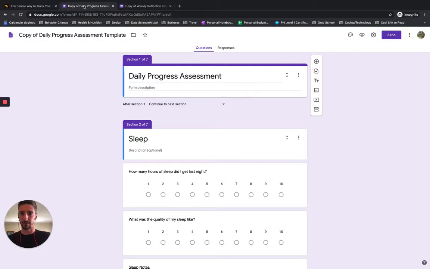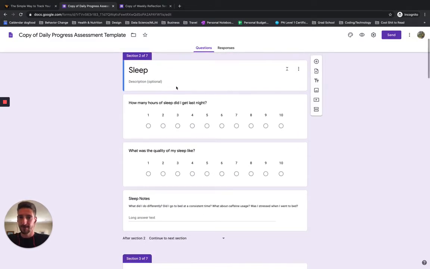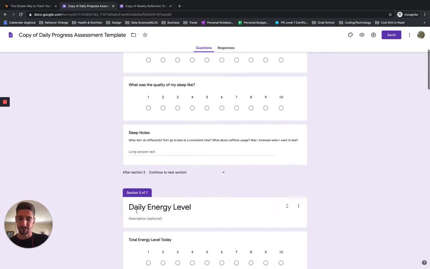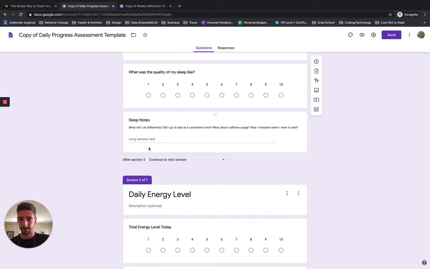So let's start with the daily one. If you scroll down here, you'll see that there's a bunch of different sections, okay? The sections are mostly just labels or categories for the different questions that we have. And I've labeled this one as sleep. So we have how many hours did you get last night, quality of sleep, sleep notes, right? This comes into reflection on how you slept, what you could do differently, that type of thing.